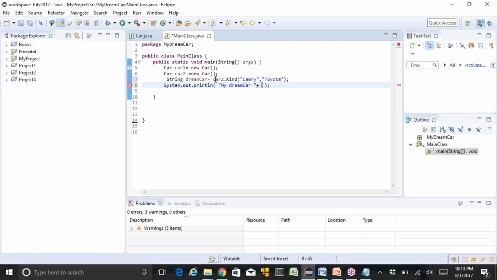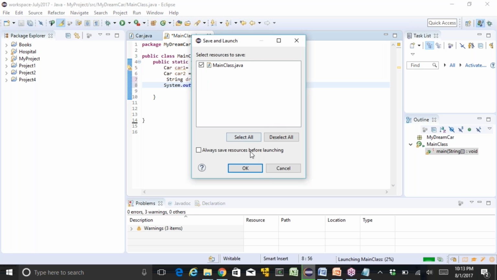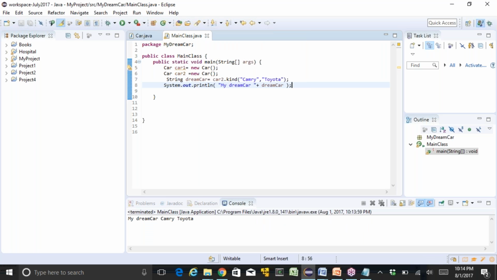So I can just say car2, right? Yeah. You could say car2.kind and then fill out Camry and Toyota, or you could use dreamCar, since dreamCar is holding the object's value. Okay, exactly. Okay, got it. DreamCar, yes, that's what I was saying. Okay, so let's run it and see if it works. Nice, right? It works. I'm tired, bro. All right, so this is complicated, but it's not that hard, I guess.